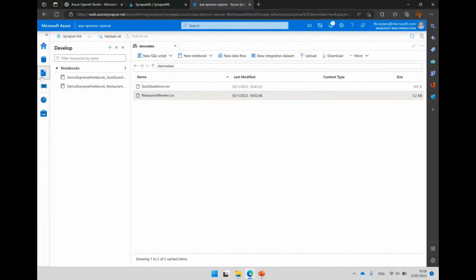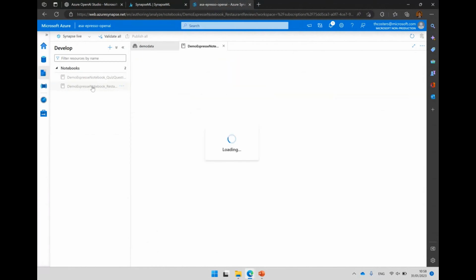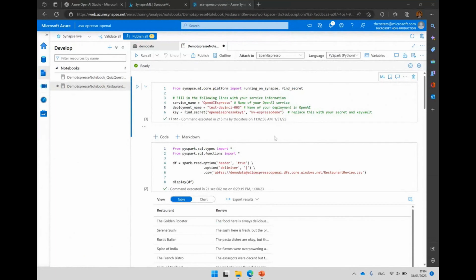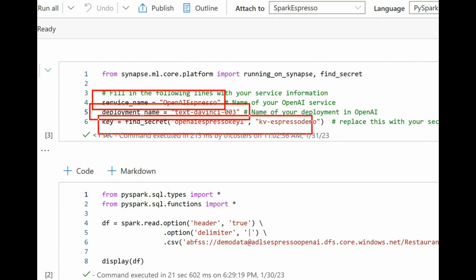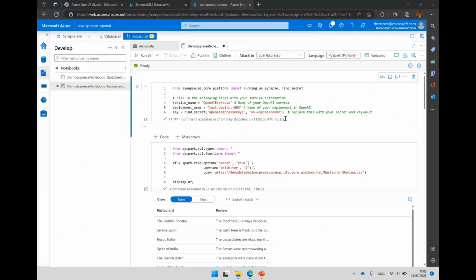Now, let's go to our Develop tab. And here you can find a notebook that I've prepared. So we're here in my Synapse notebook, my Spark notebook. First thing we are going to do is define the Azure OpenAI service. We're going to define the deployment that I've created. Text DaVinci 003, it's like the most advanced GPT-3 model that we can use in Azure. And then lastly, I'm going to retrieve my secret from my key vault using the name of the secret.